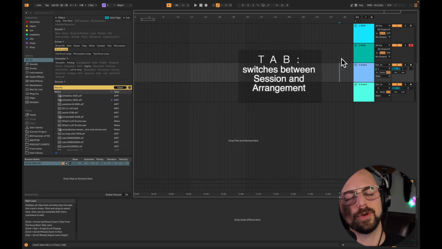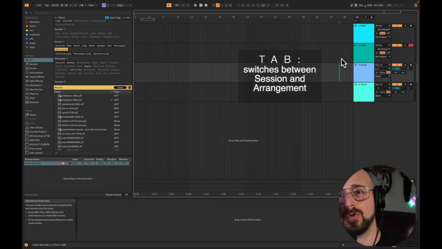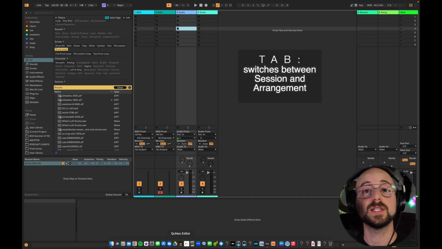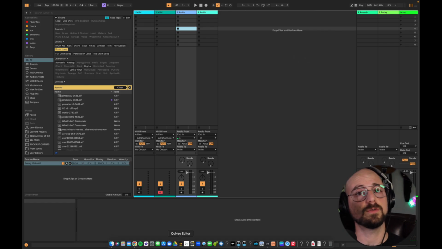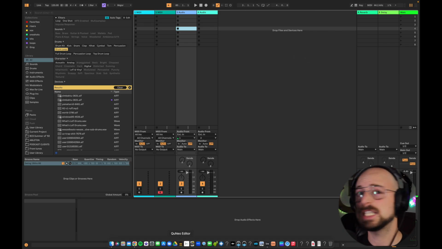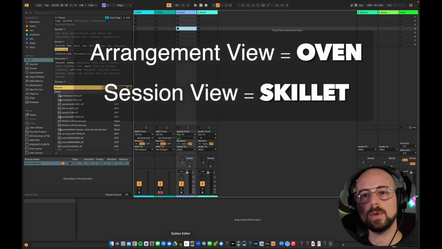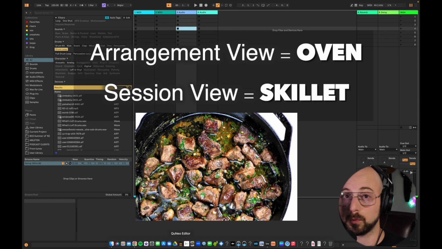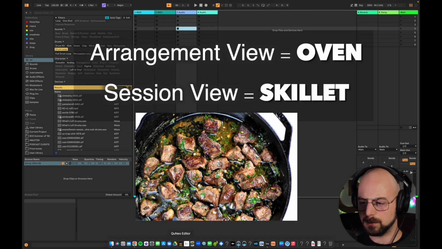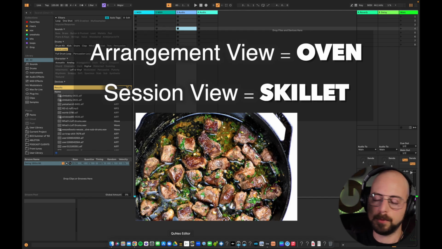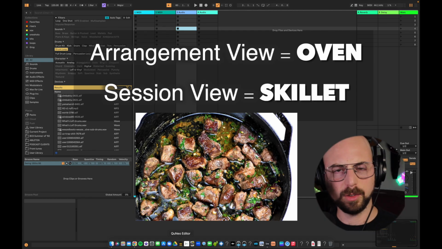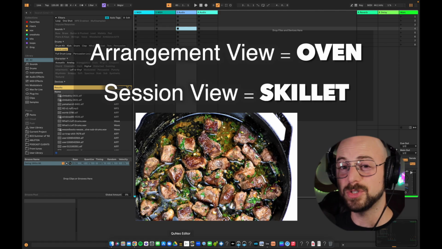And tab, don't forget about tab. Tab makes it so easy to switch between the two of them. I like to think of arrangement view and session view as the oven and the skillet. To me, session view is like the skillet because it's a little bit more reactive, and you can get up in there and stir it up, give it a whirl, modify it a little bit quicker and faster than you might if it was in the oven.